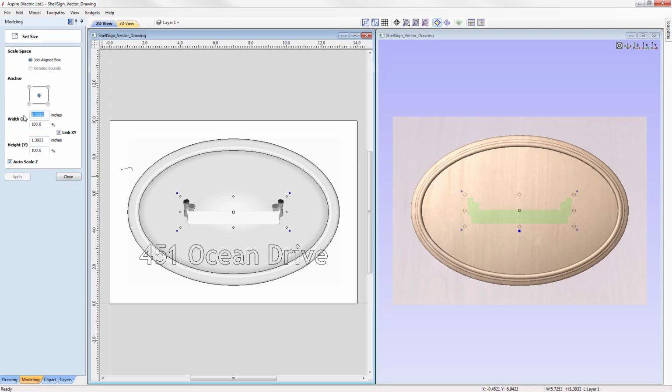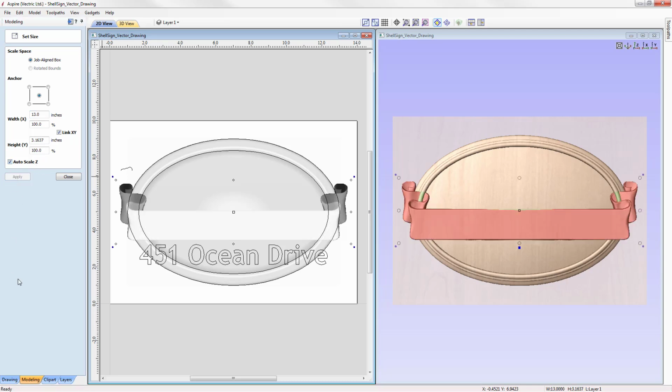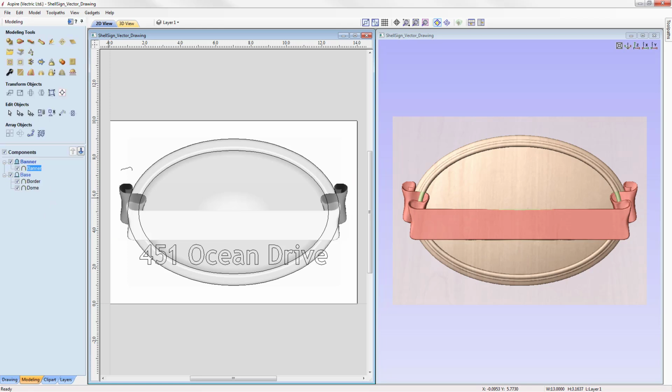So we're going to give this a width of 13. And then with the option to auto scale Z, it will also update the thickness of our component as well. When we press apply, we can see that it's done that, and it's created more height in the component because of the auto scale Z option. So now I can close out of the form.